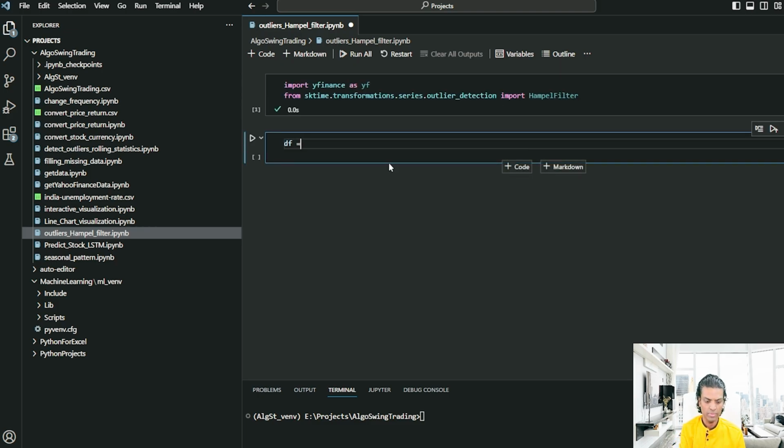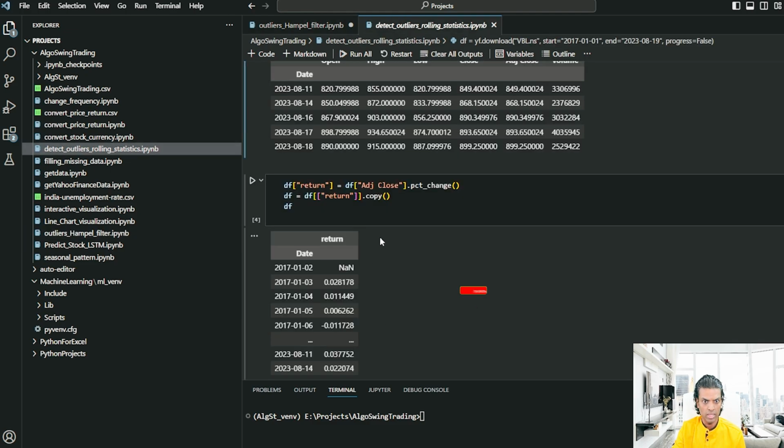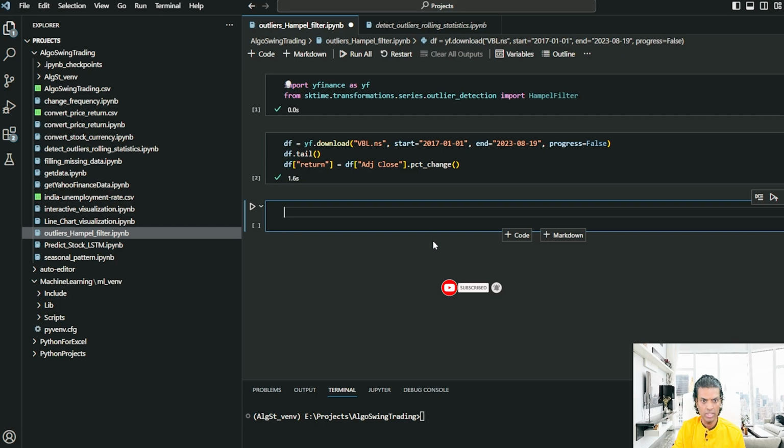Okay, so the data frame is equal to yfinance dot download. Let me just copy whatever we did in the previous video. Where is it? Yeah, this one. And then we again calculated the percentage change. Now let's calculate the Hampel detector.